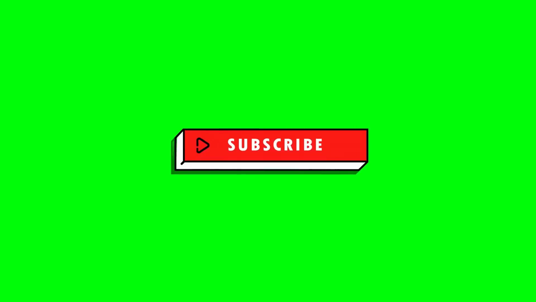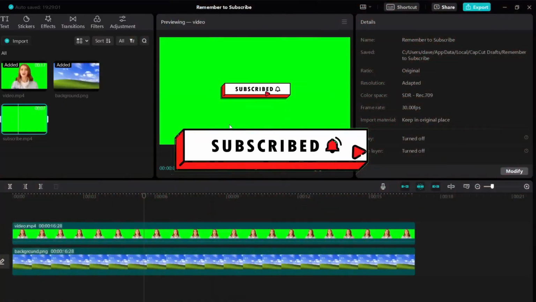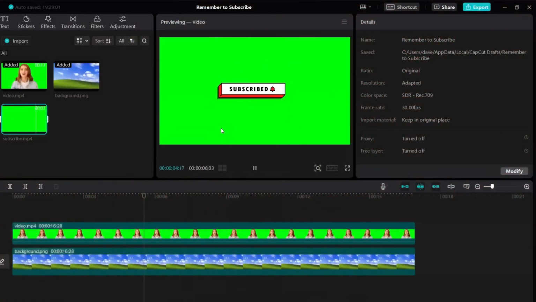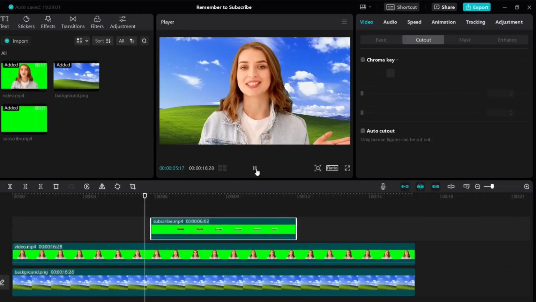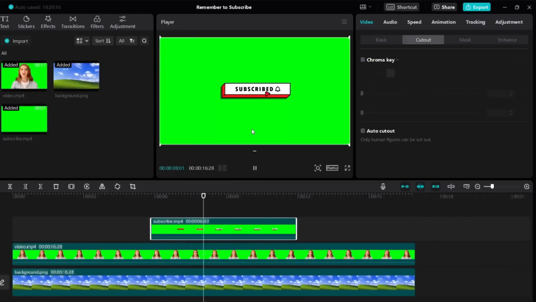Now if you want to add any kind of green screen overlay like this, maybe you want to get people to subscribe or any kind of green screen effect you want to add to your videos, here's how to do it. Just click and hold and then bring it down to your video. Now let me play and you can see we have this subscribe button that pops out.